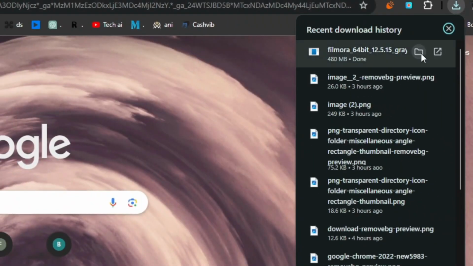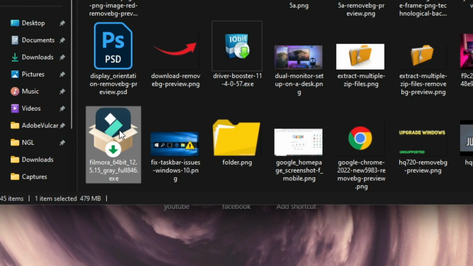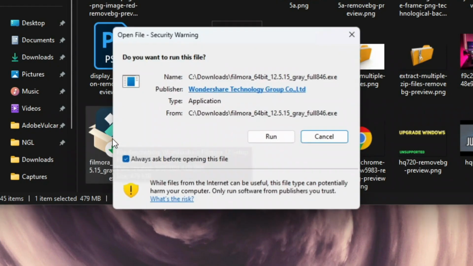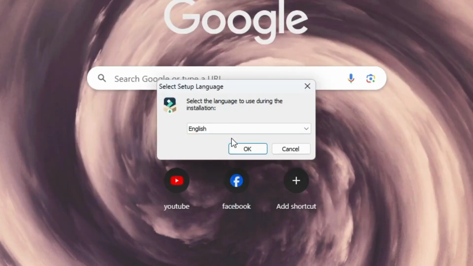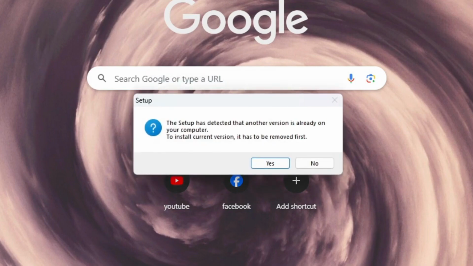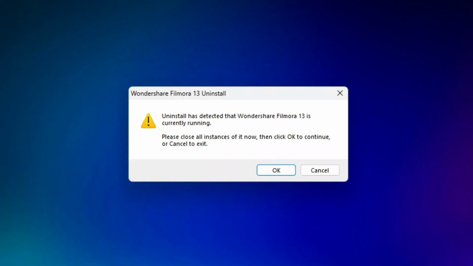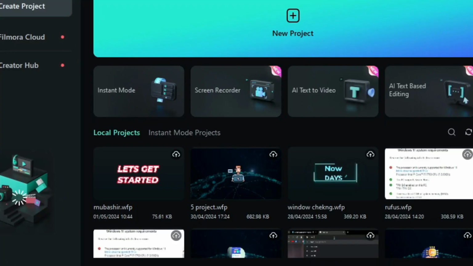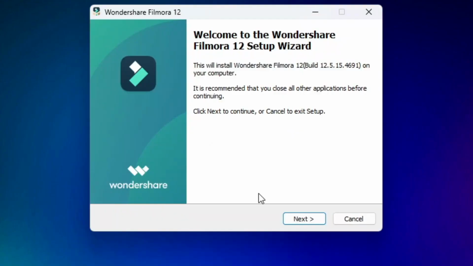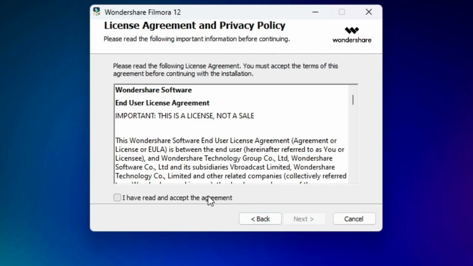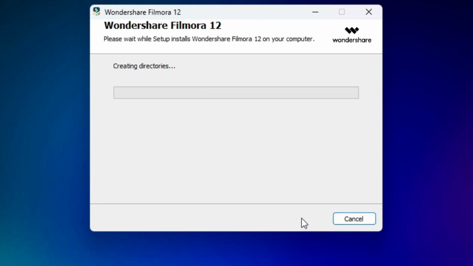Once downloaded, open the file and install it. Click on Run. Then click on OK. Now, because the latest version has been installed, you'll need to uninstall it. Click on Yes. If Filmora is already open, close it and then click on OK. Now, click on Next, accept the agreement and click on Next again. The installation of Filmora has started.